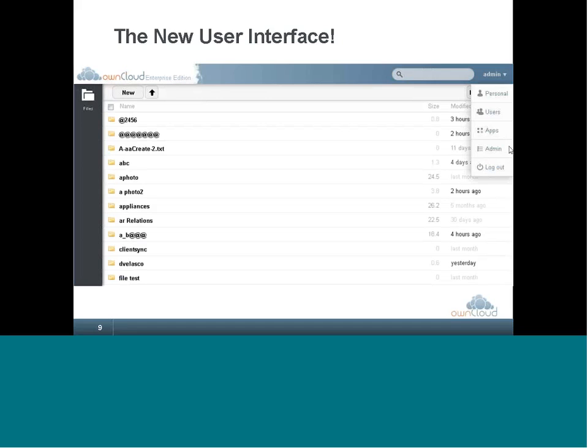Okay, great. Now you see the menu that appears if you click on the username that you see in the top right corner of the screen, where you see admin here. The first entry is Personal. This is basically a link to your personal page. You can change a few personal settings there. And the other entries like Users and Apps and Admin are only available if you're an admin. So if you log in as admin, you can manage other user accounts, manage apps, and have a few admin settings there. And the last entry is, of course, Log out, which you can use to leave ownCloud. So that's basically the new user interface.